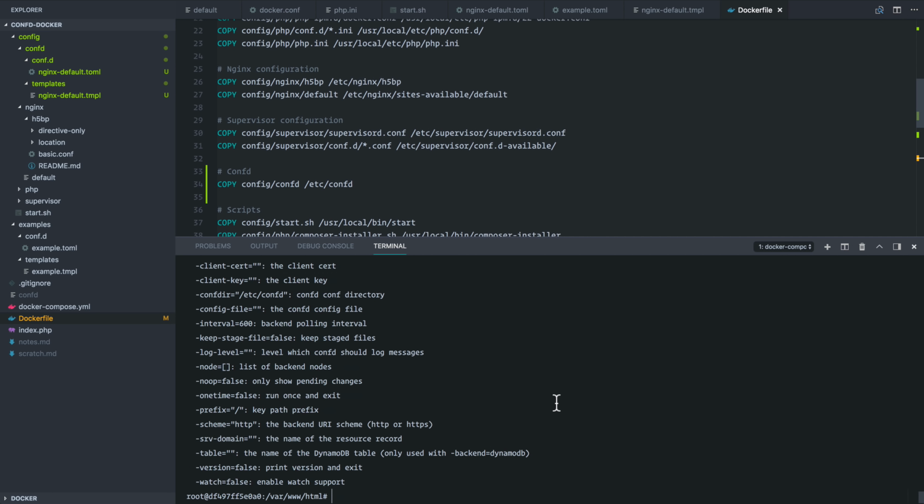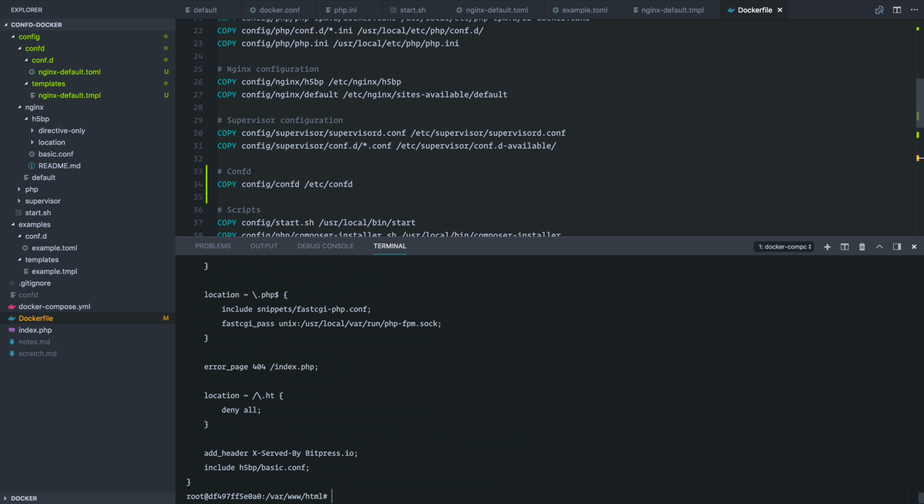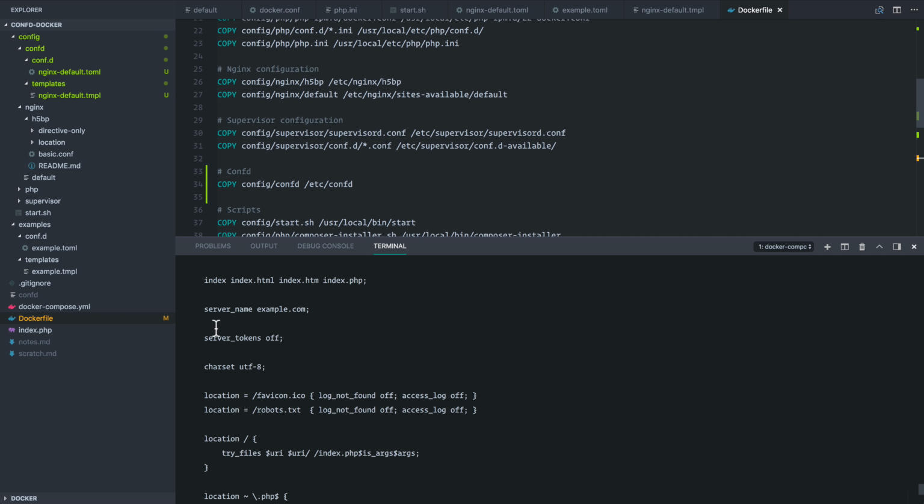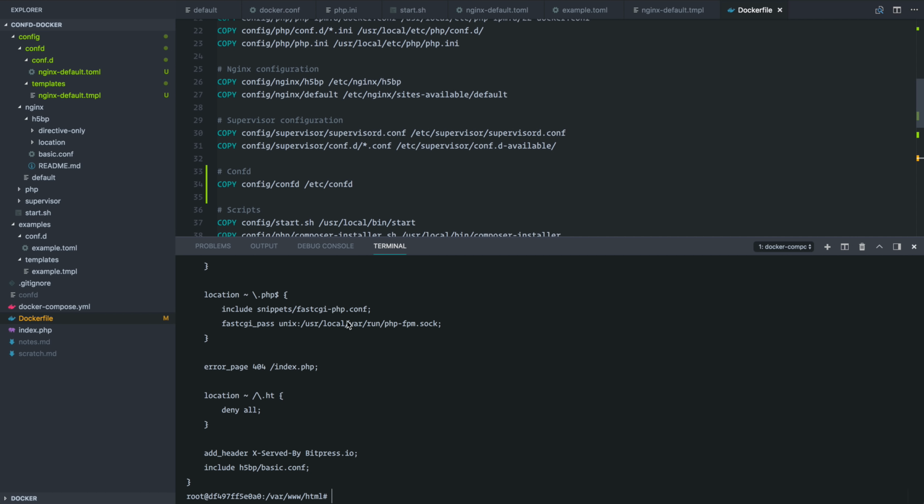Okay, so now that we have Confd running and we have our templates, we can actually just run a similar command to what we did earlier and see if our changes are applied. So first, let's cat out the etc nginx sites available default. So you can see that this is our hard-coded server name example.com. So in this case, we're going to run confd. We're going to do it one time.